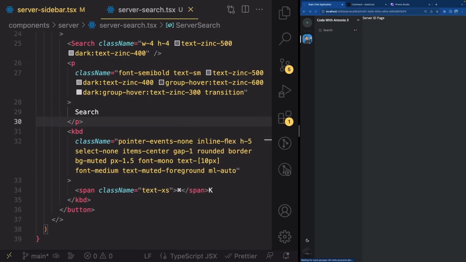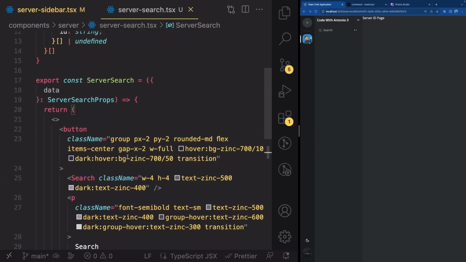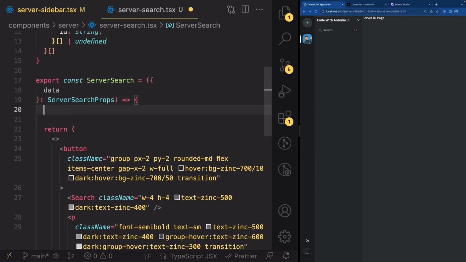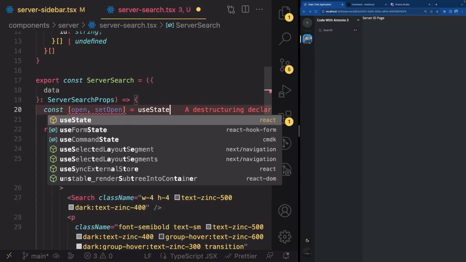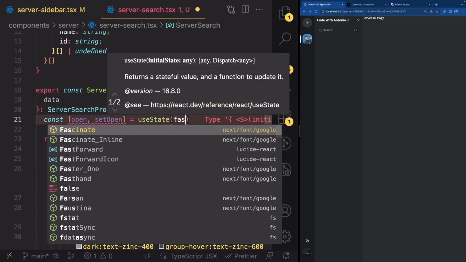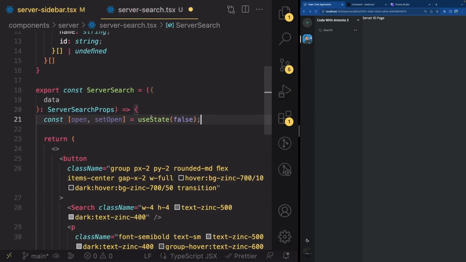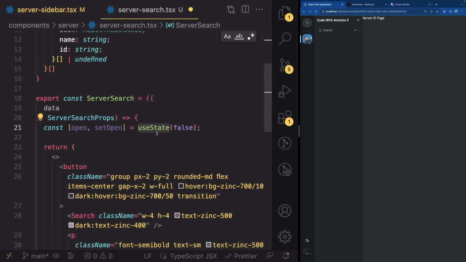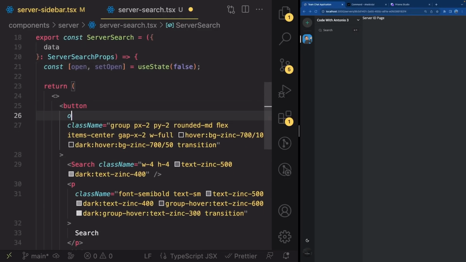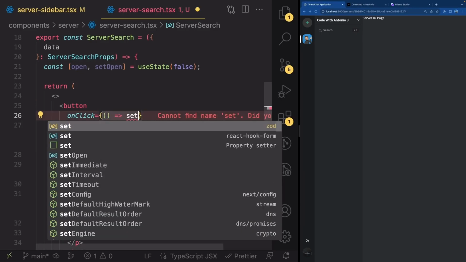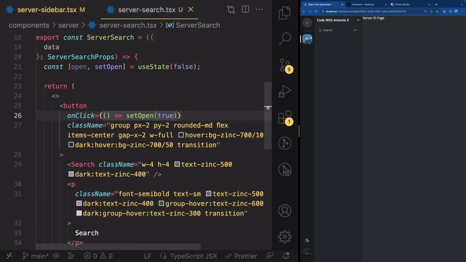And what we're going to do now is add a state right here in the server search: const open, set open to be useState from React, and the default value is going to be false. So import this useState from React right here. Perfect. And now let's add an onClick to this button, to trigger onClick, an arrow function, set open to be true like this.